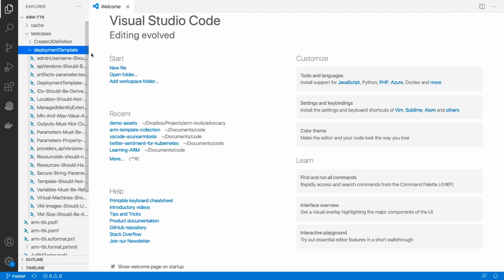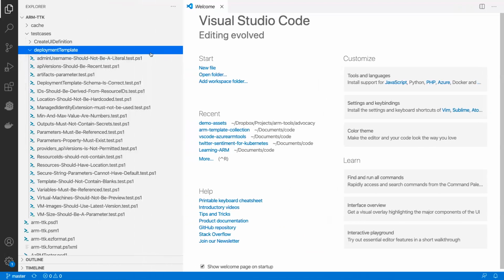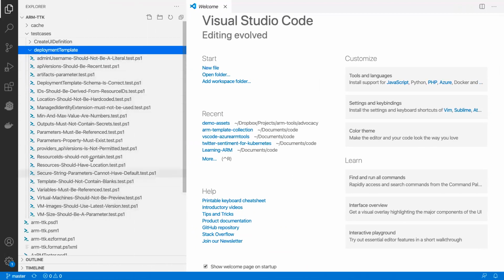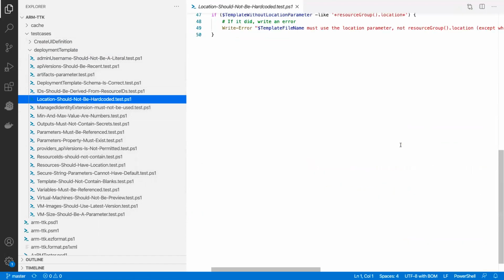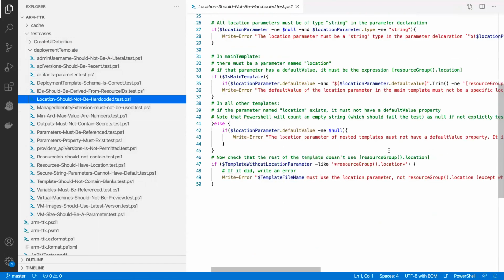But what we're worried about here, what we saw, was this deployment template directory. In here we can see that for each check we saw in that output, we have a script that provides the logic behind that check. Like location, it's just a simple PowerShell script in here that's providing that power to us.